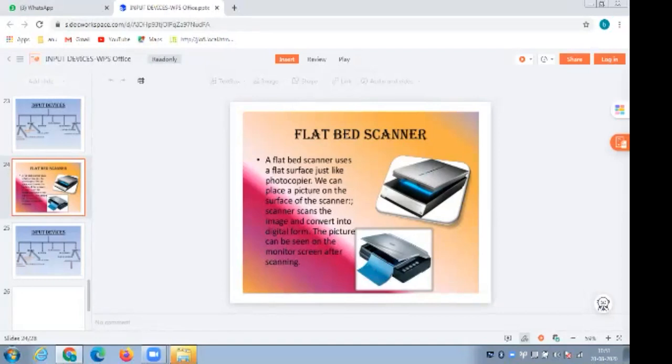So this is a flatbed scanner. A flatbed scanner uses a flat surface just like a photocopier. We can place a picture on the surface of the scanner. The scanner scans the image, and it converts it into digital form. What is there in the printed paper, it scans and converts into digital form, so that it makes it easy for the system to receive whatever the scanned item is.